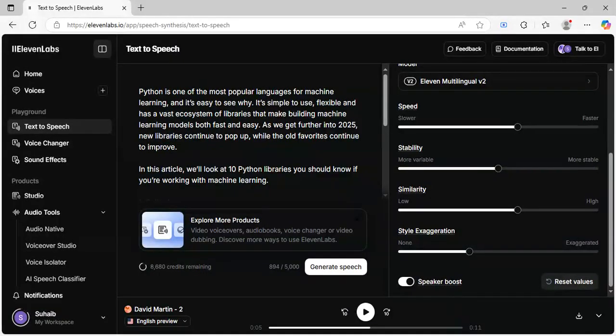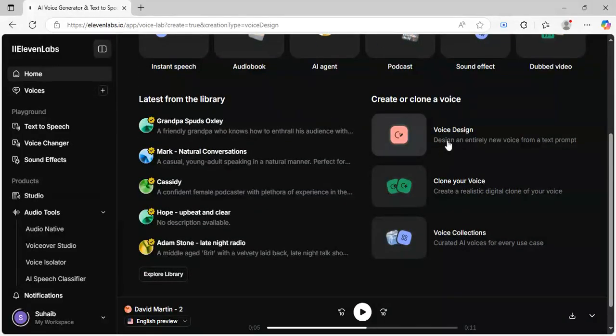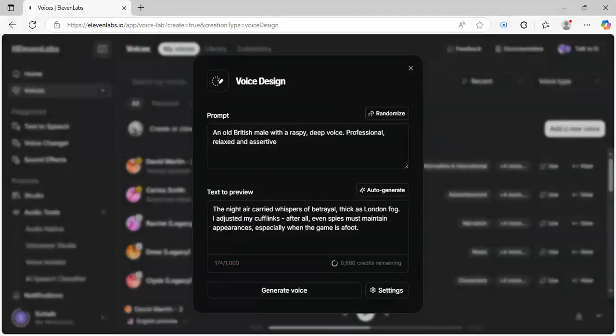If the voice that you have customized right now with the settings does not align with the voice that you actually want, what you'll have to do is go back to home, and now you will have to create your own voice. So we will look for voice design, and we will give the prompt of the type of voice that I would want. Now I will give a prompt, and then I will click on generate voice, and there you go. I will have the customized voice that I want to use.